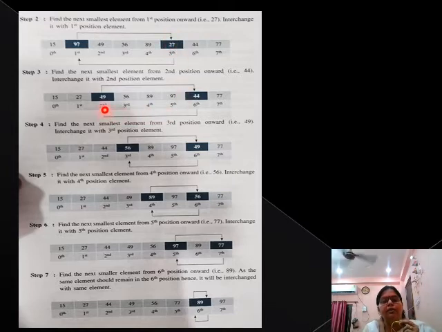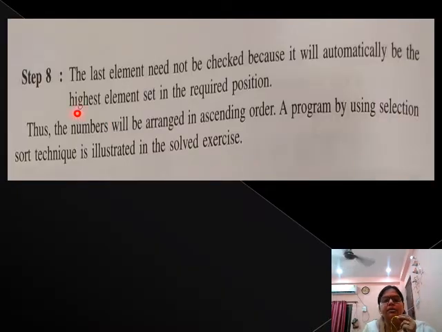See, 49 will be compared with 44, and the swapping will go on until we get a number. Like that, the elements will be sorted. In the last step the last element need not be checked, because it will automatically be the highest, already placed at the last position in ascending order. In selection sort, the sorting is done from the first position. The numbers will be arranged in ascending order.